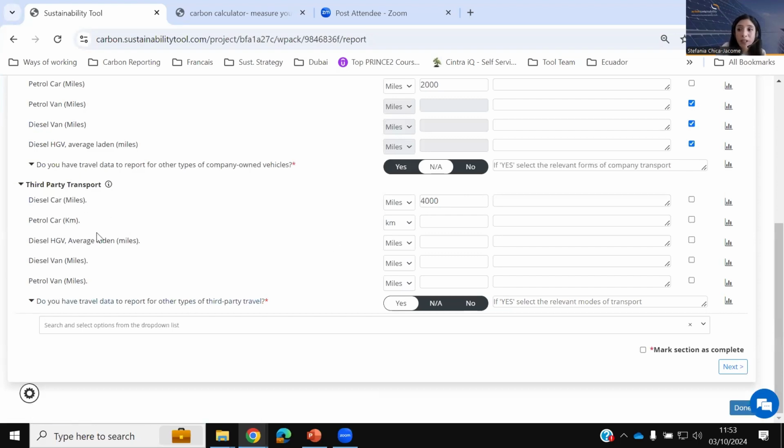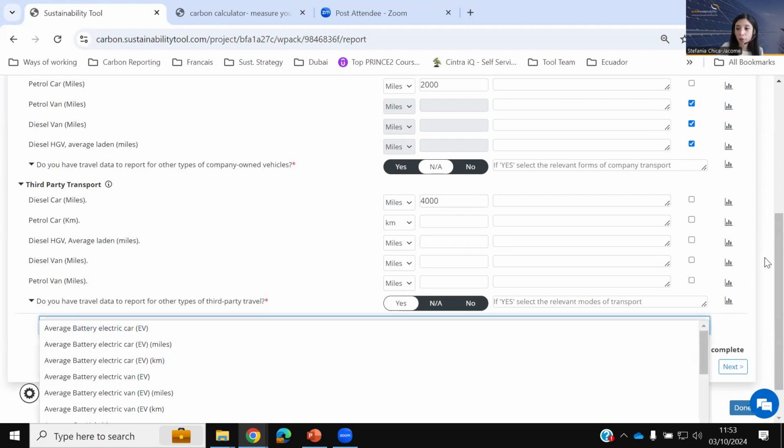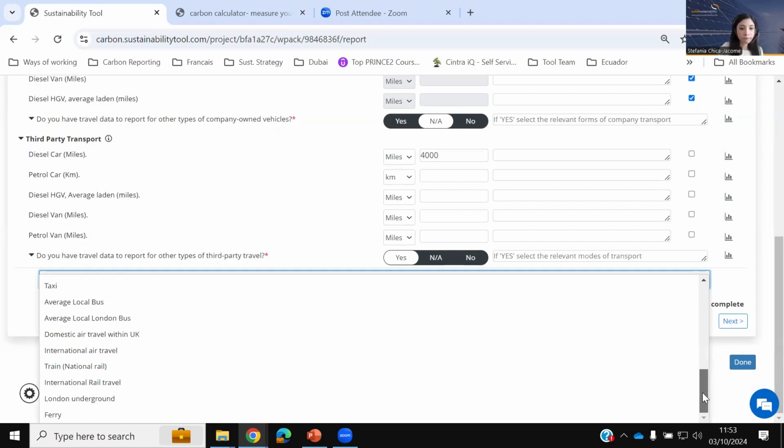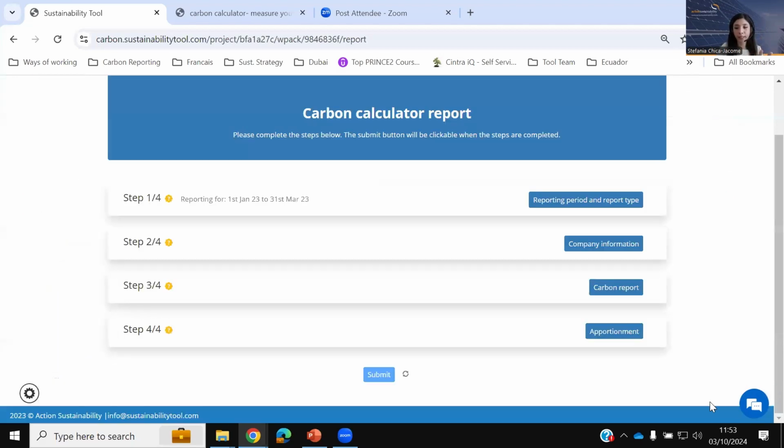If there are options that are not applicable to your organization, so let's say no diesel vans or no petrol vans, you simply select NA here on the right-hand side, and that will gray out the system. Also here on the third-party transport, you could add information on public transportation. So that is available right here in this drop-down list. If you want to add data on, for example, buses, international air travel, train, etc. So that is under this section.